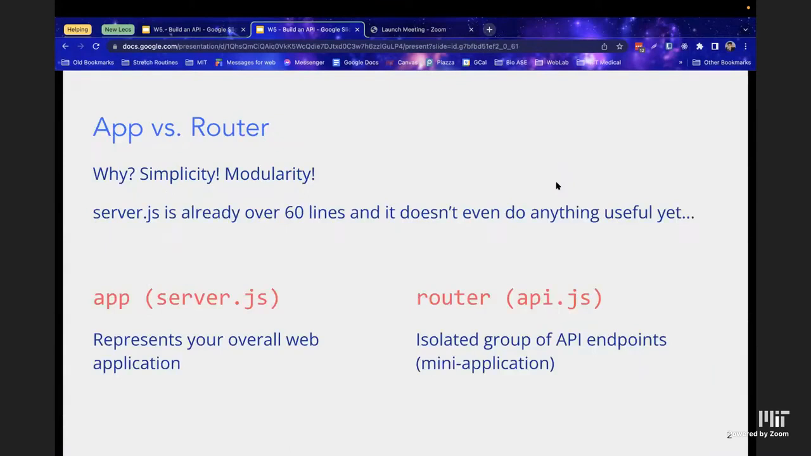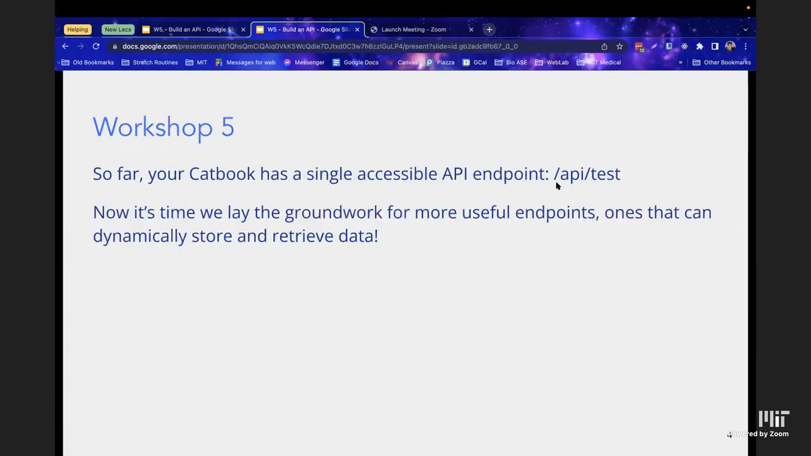Now, you may have noticed that in our server.js right now, we have a single accessible API endpoint, which is /api/test. We're going to be expanding this, moving into api.js, and teaching you along the way how to link it to our hard-coded data, and also make new API endpoints.